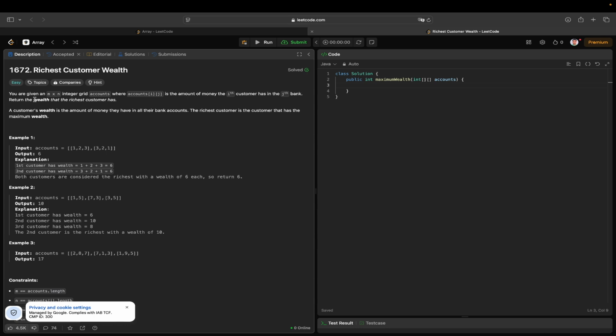So we are given an m by n integer grid accounts array, where it's a 2D array. accounts[i][j] is the amount of money the ith customer has in the jth bank. Return the wealth that the richest customer has. A customer's wealth is the amount of money they have in all their bank accounts. The richest customer is the customer that has the maximum wealth. So we need to find the maximum wealth that a customer has.